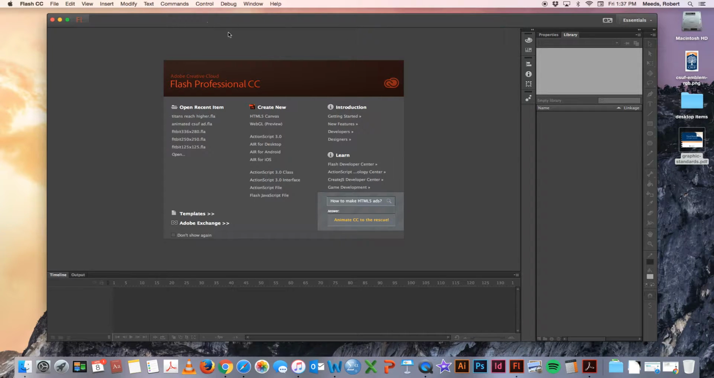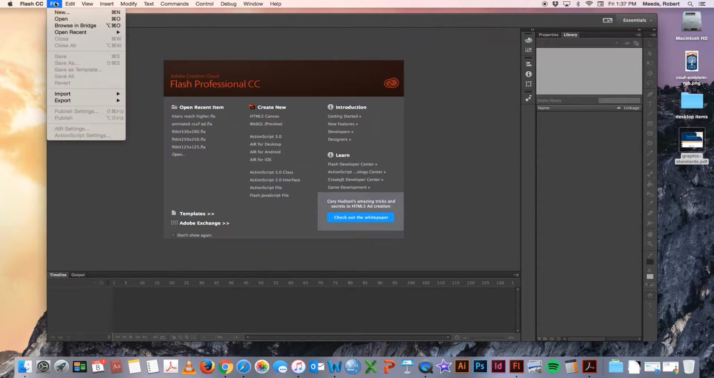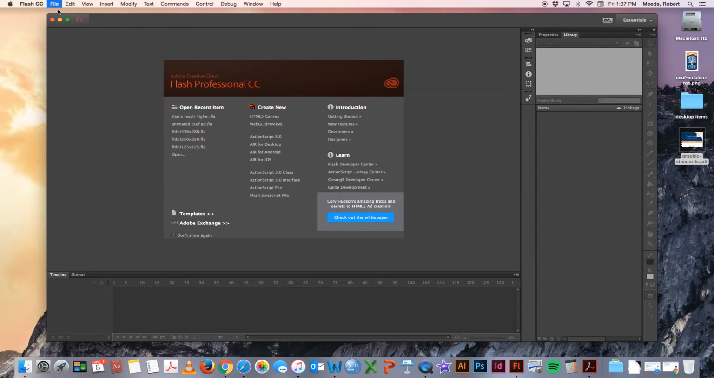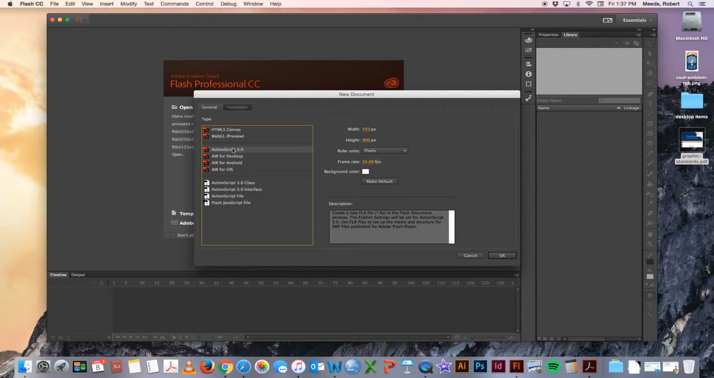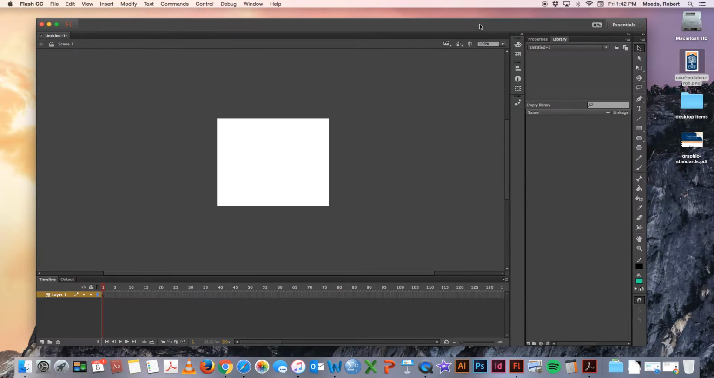Let's start by making a new file. Let's go to the File menu, File, New. And what we want is an ActionScript file, and for this exercise we want the medium rectangle, which is 300 pixels by 250 pixels. We'll go ahead and keep our background color white, that's fine, and our frame rate of 24 frames per second, and that should work.